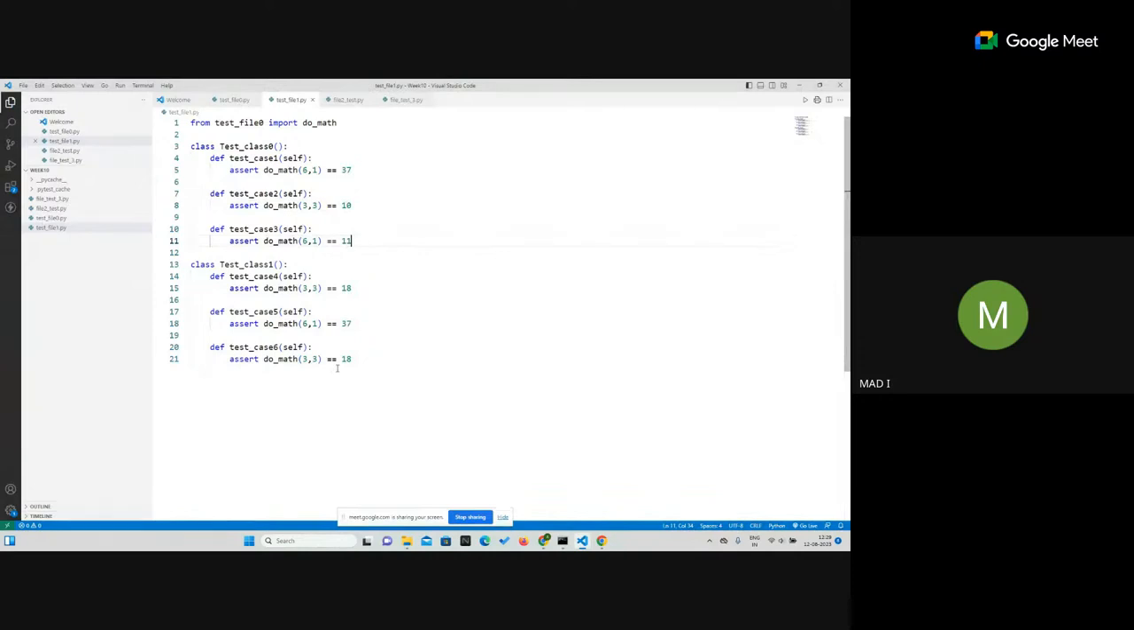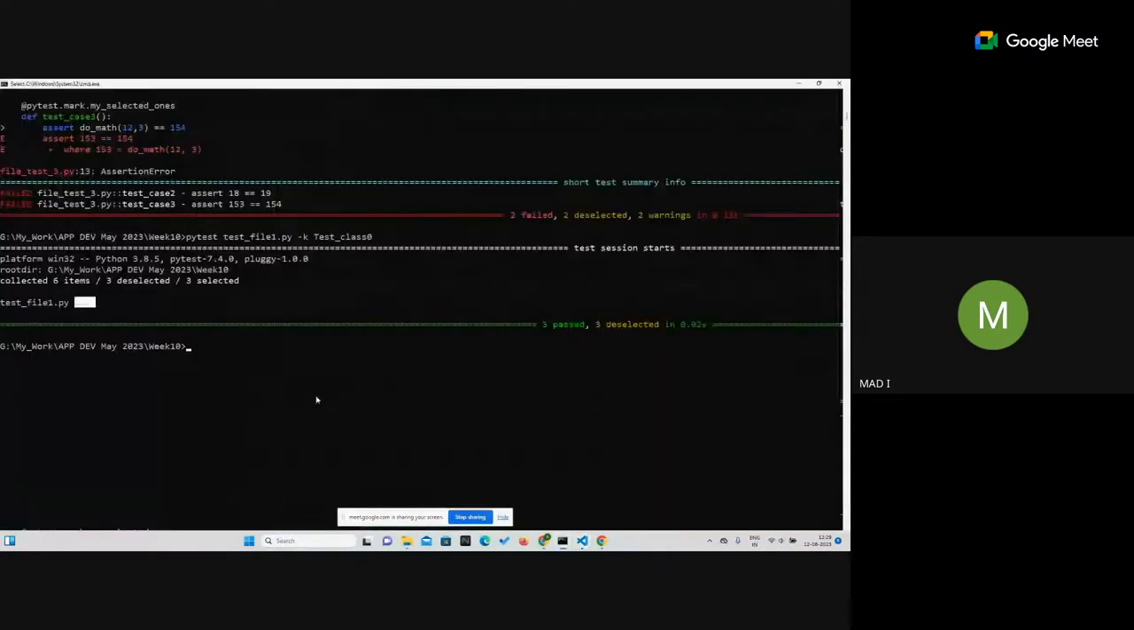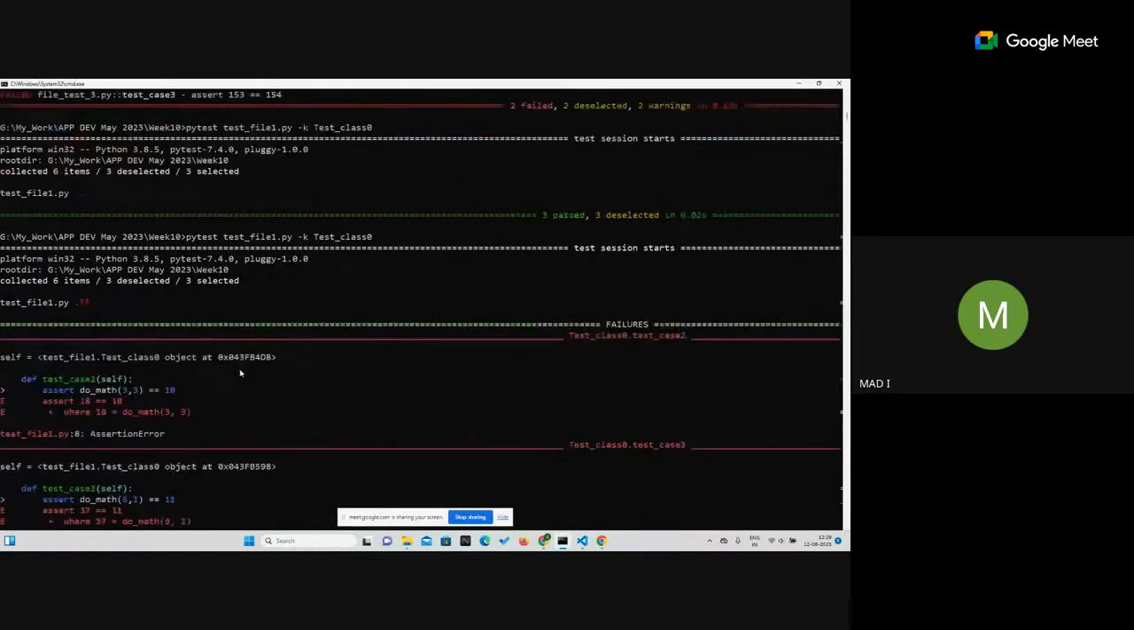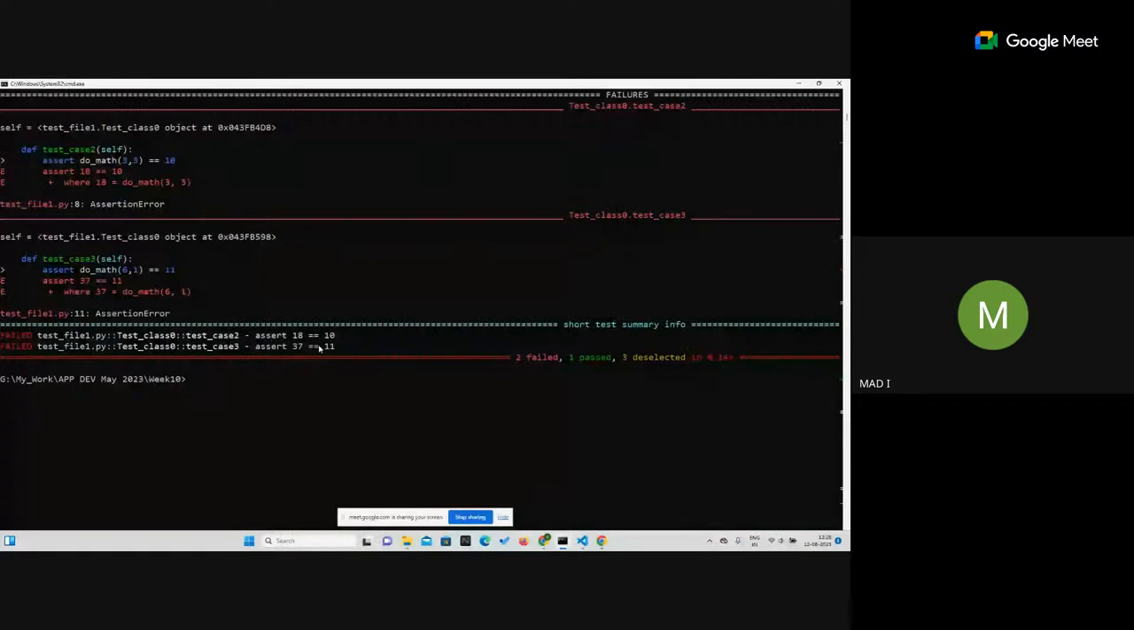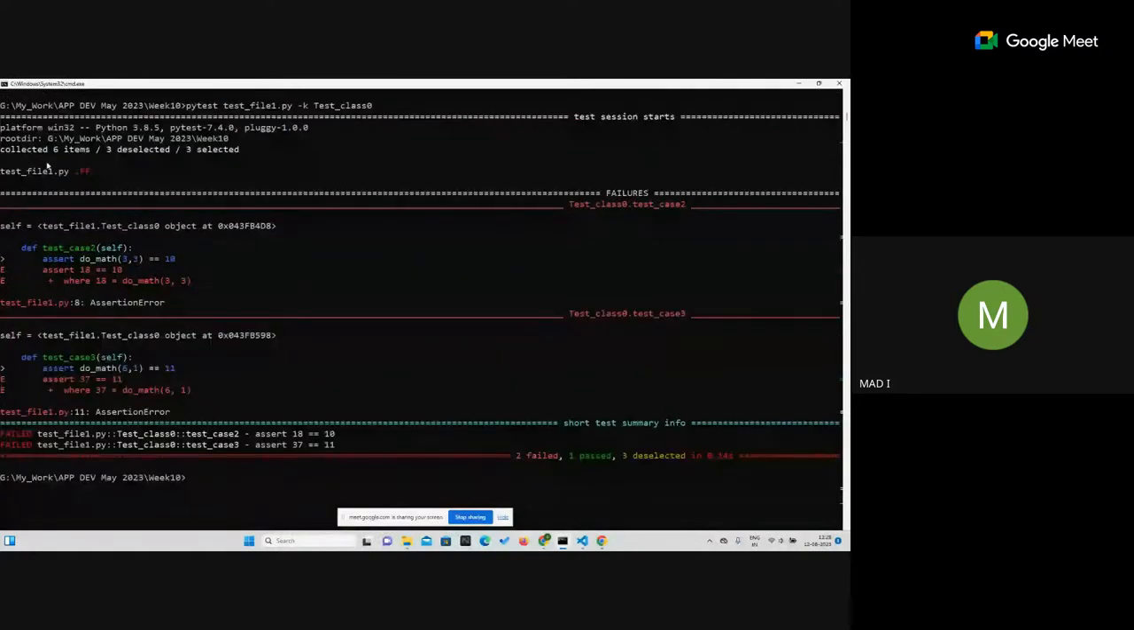So when you want to select multiple test cases of a class, you can use it the way we have used keyword: -k and then the name of the test class. Now you can see there are more details. 6 items collected. Why 6? Because that particular module, test file 1, had 6 test cases. 3 got deselected because they belong to another class, and 3 selected that belong to this test class 0.